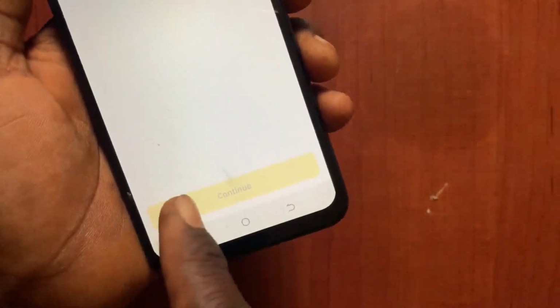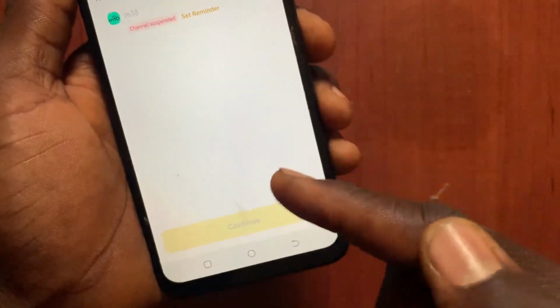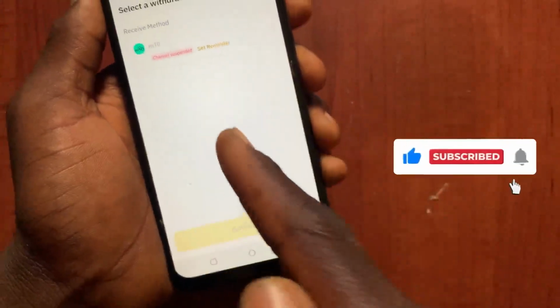From there, it will ask you to choose the bank you want to transfer it to. And from there, it will ask you to confirm the amount and the verification code. From there, it will allow you to send your money from your Binance to your bank account.